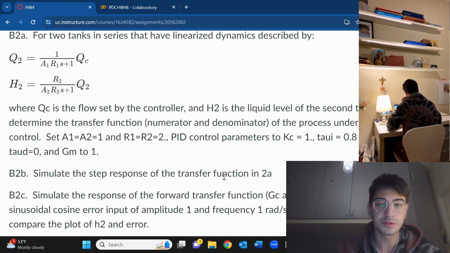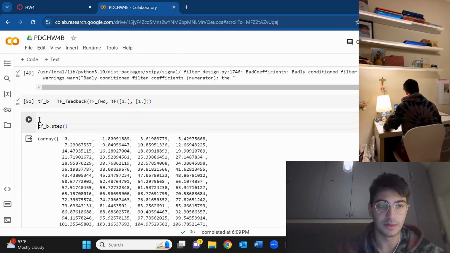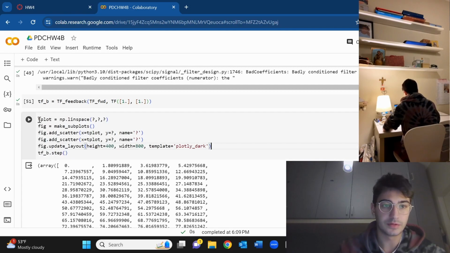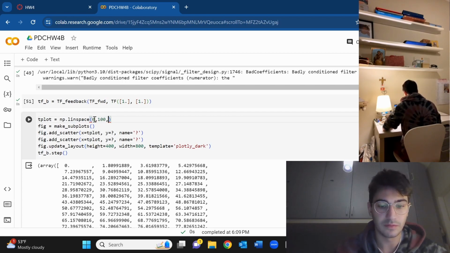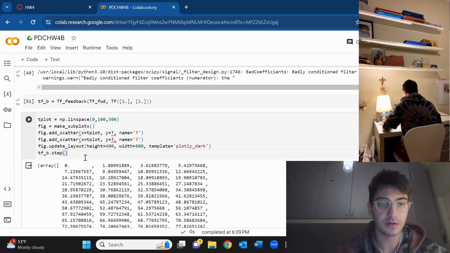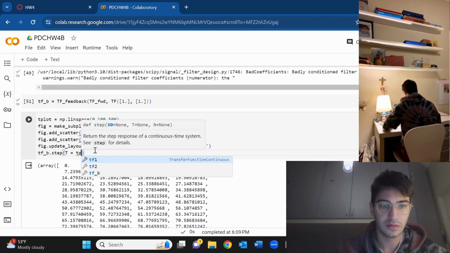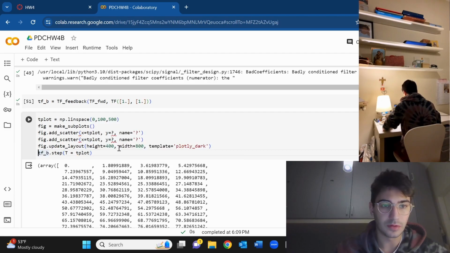So that being said, we want to graph this out, right? We want to simulate the response for both the forward and transfer function. So let's go ahead and copy and paste our known expression. So we want a linspace. We want to be from 0 to, let's say, 100. Then we want 500 points. We want our y. So this is where the t step comes in. We need to make sure that it knows that our t is our t-plot, I believe, or TFB. I think a t-plot. And we're going to call this, what do we call it?